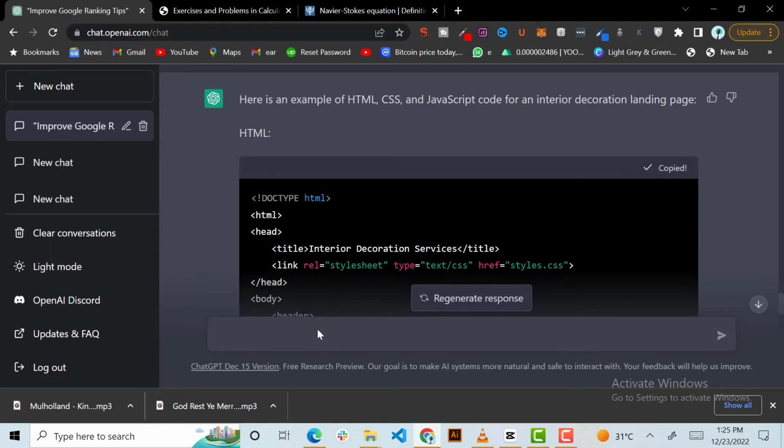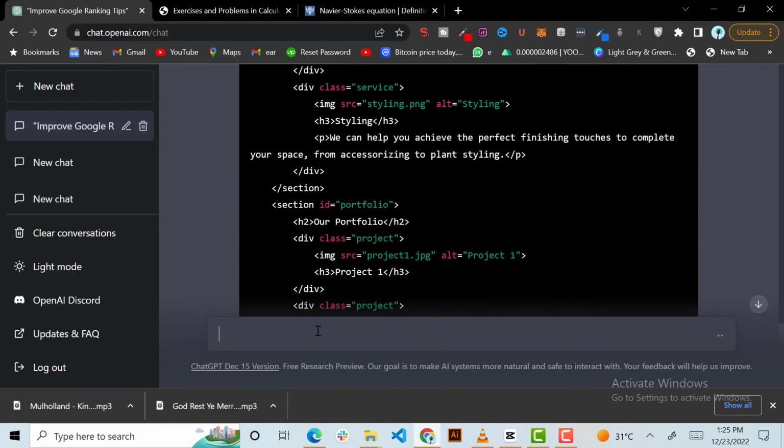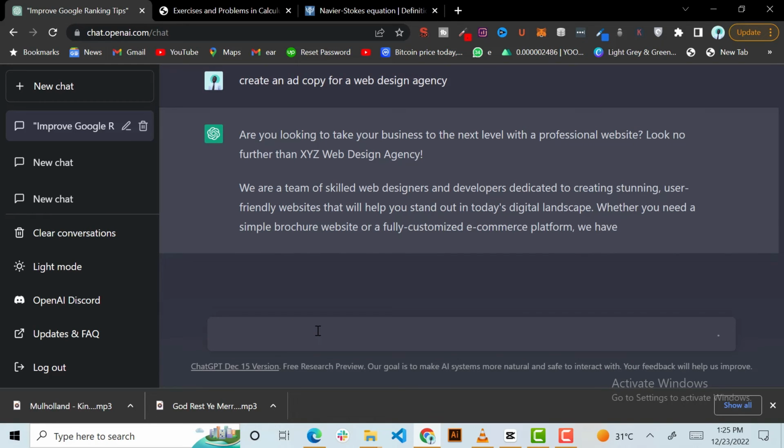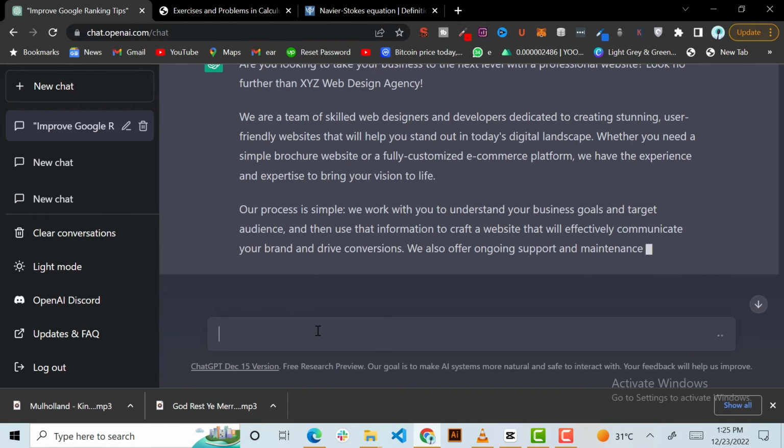Let me ask this. Okay, create an ad copy for a web design agency. Let's go. If it's going to give us ad copy, so if you can do effective copywriting, you can give that to us. Wow, are you kidding me? So this is amazing.